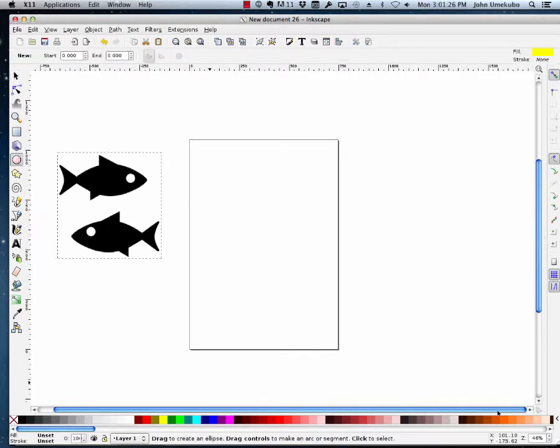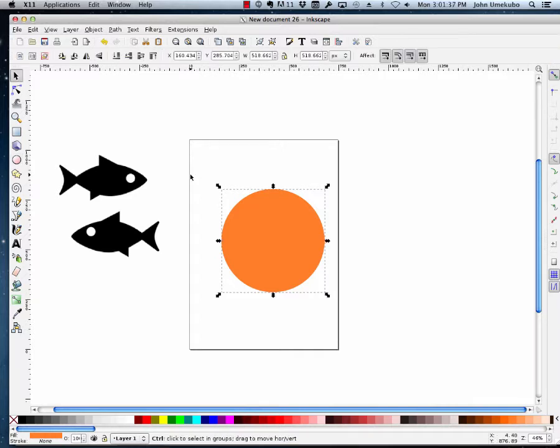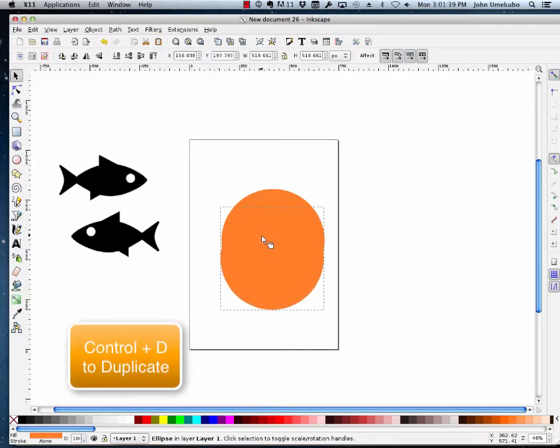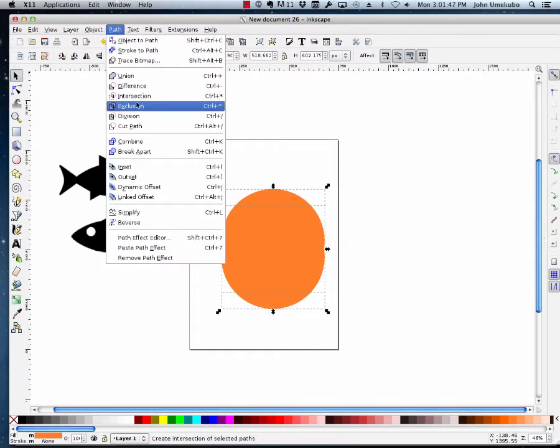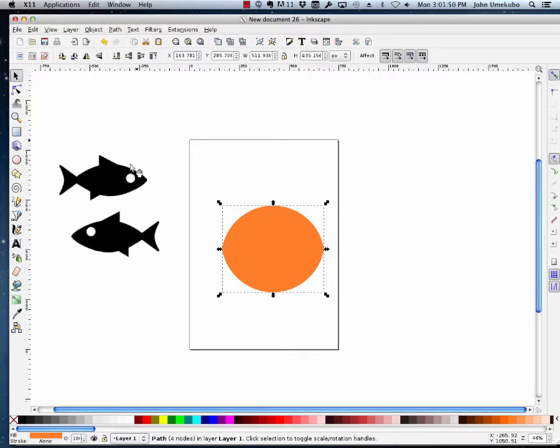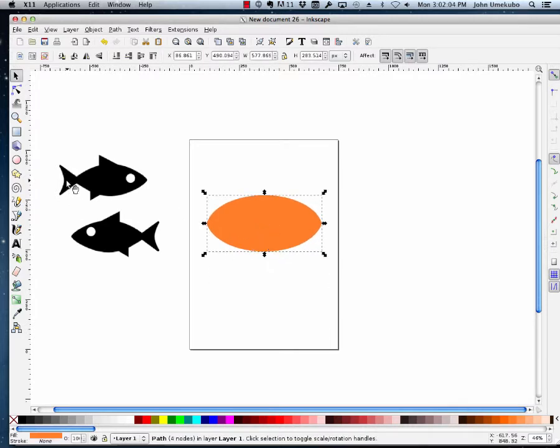I'm going to make the fish some sort of orange color, I guess, and I'm going to start by making an exact circle, and I'm going to use Control D to duplicate it and create a second one about right there. And I'm going to take the two, and I'm going to say path, intersection, and it's going to give me that shape there. And this isn't quite the same, so I'm going to tighten it up a little bit, move it out. It's pretty close. Okay, so there's the body of the fish.